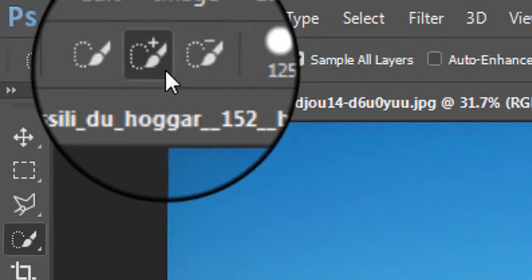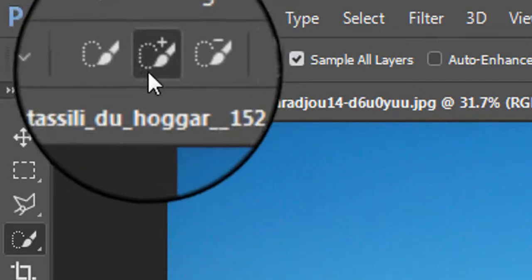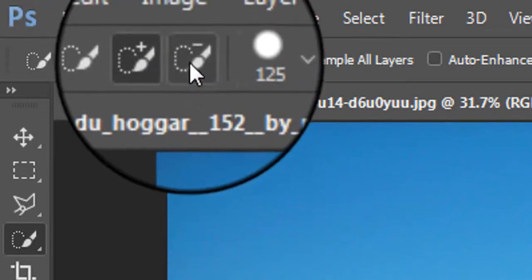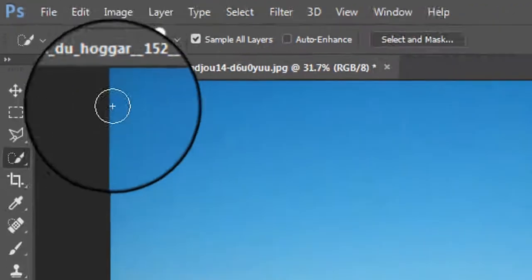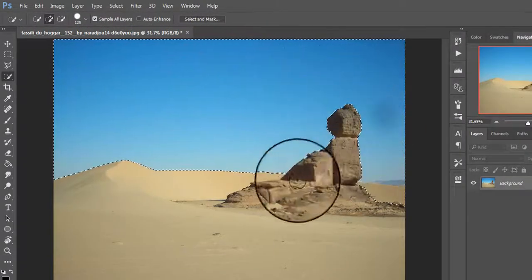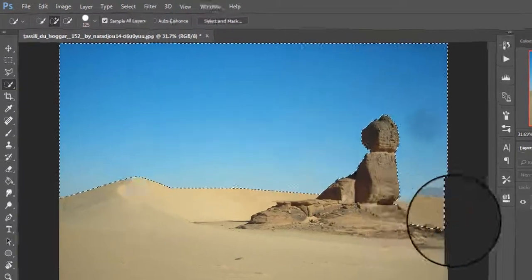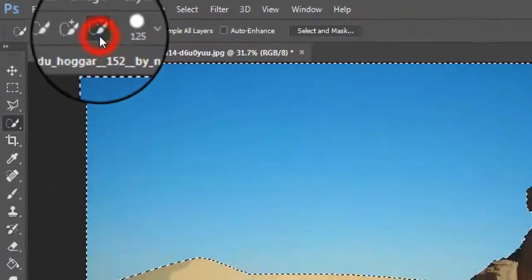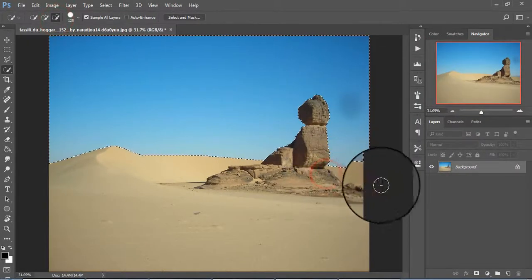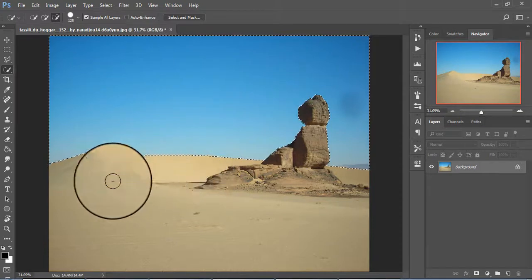The Add to Selection option, the middle one, is already chosen for us, since the whole point of the Quick Selection tool is to continue adding to the selection until you've selected everything you need. For subtracting this portion, click on that subtract icon. You can see here it selected the portion which I wanted to select.